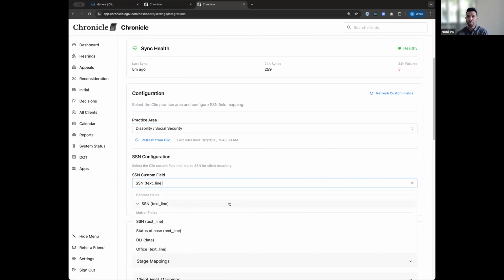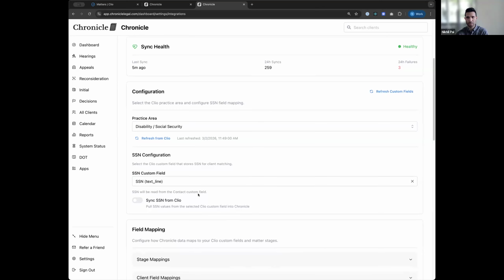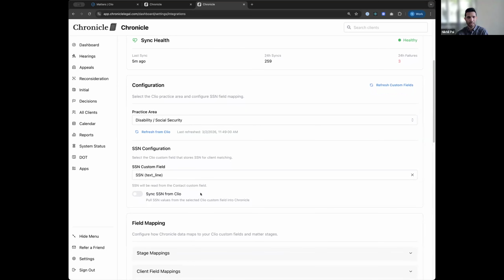We are able to pull it both from the contact or from the matter. So you could have it in either place, and you'll just select the place that you have the SSN stored. Once again, it's the last four of the SSN we're checking against. So the last four digits have to match.